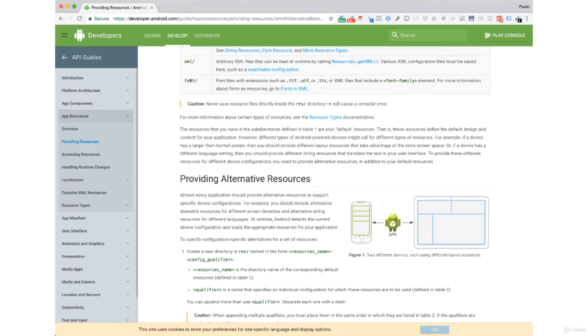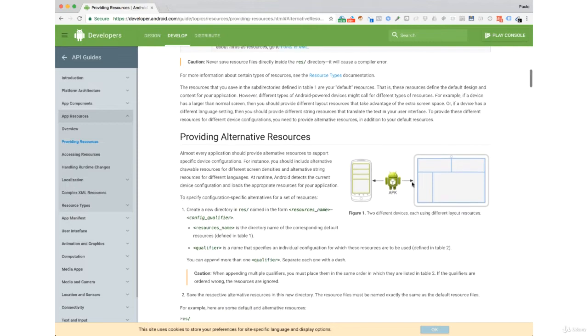So if you go to developer.android.com and go to the alternative resources, providing resources, you'll see that the same application would have different files where it would show. So you would have the same application, an APK, and it would run differently depending on the size of the device. Two different devices, each using different layout resources.